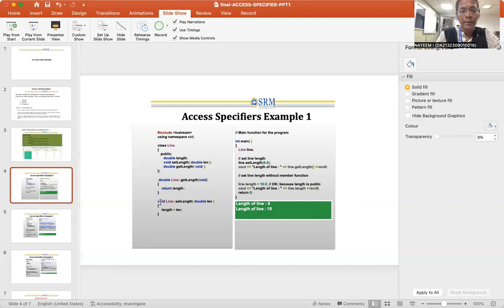The next method is Line, which will not return anything, but it has some arguments. The argument here is length, which is passed as an argument and copied to the variable length. Coming to the main function, an object is created for the class Line, and the public methods setLength and getLength are called with the object. When there is an argument, we should pass the value in the calling function. Here it does not have any argument, so nothing is passed in the calling function.